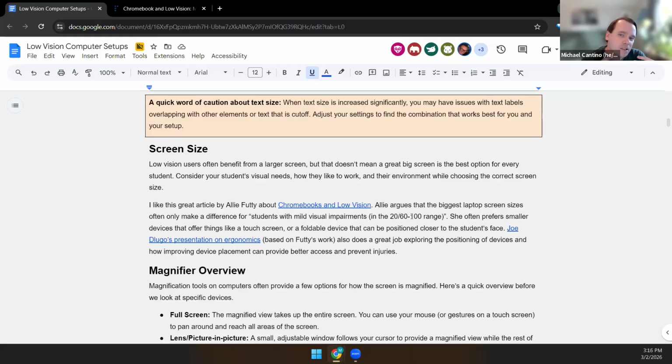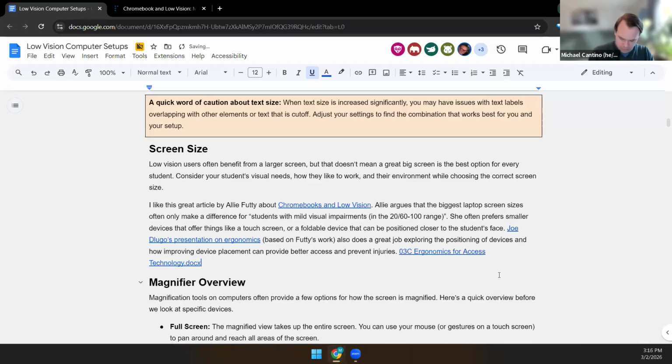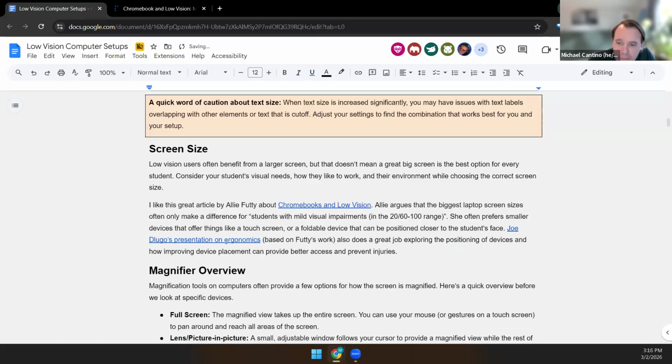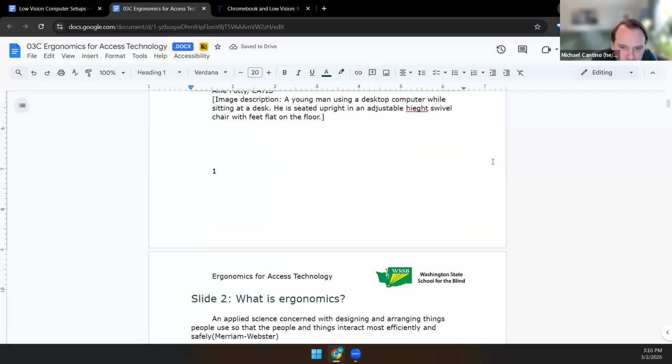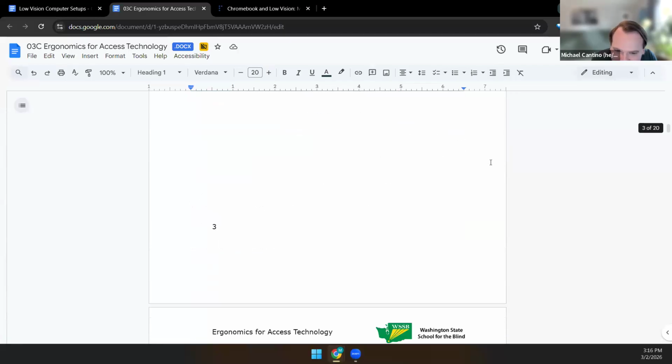But also they're easier to position closer to the face. And Joe DeLugo, when we were in Bend a couple years ago, did a cool session based on some of Ali's work. Let's see if I can get this to open. There we go. And Joe included a bunch of cool illustrations that I really liked.